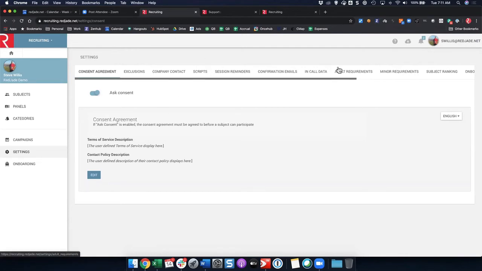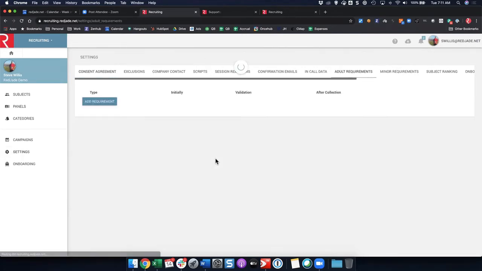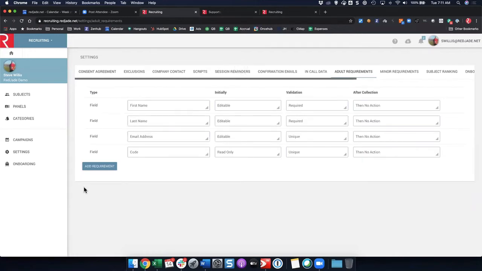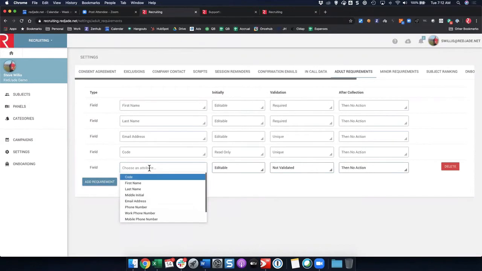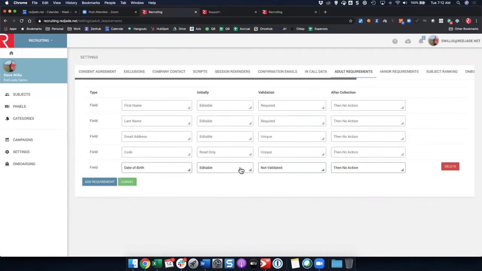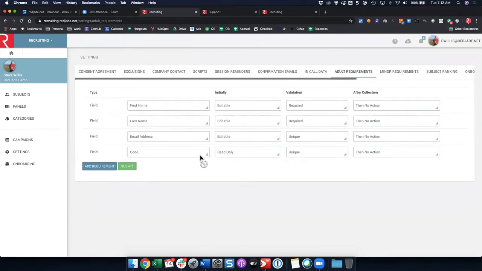The other thing I want to show here is the adult requirements. Adult requirements are how you can set what fields are required when somebody is filling out their subject form, right? So first name, last name are required. Email address is required, and it must be unique. These are RedJade settings. You can add your own requirements. So for example, if we wanted to make date of birth required, we can do that, right? I'm not going to change anything here, but we can do that. So you can do that as well. Same with minor requirements. All right, so that's settings.